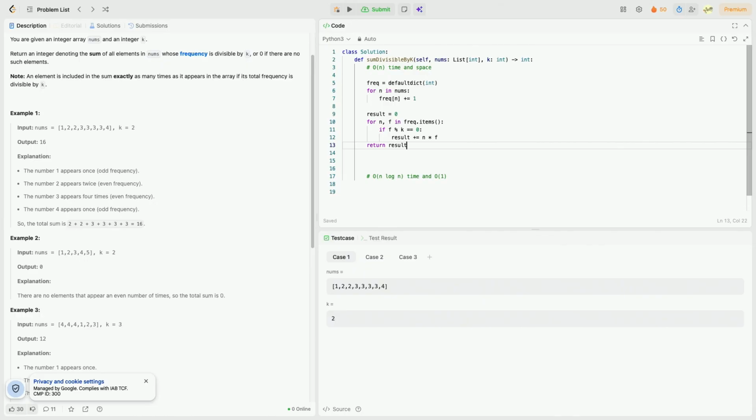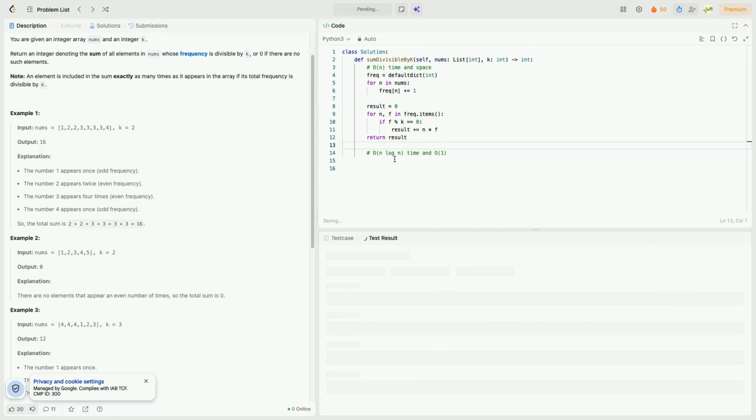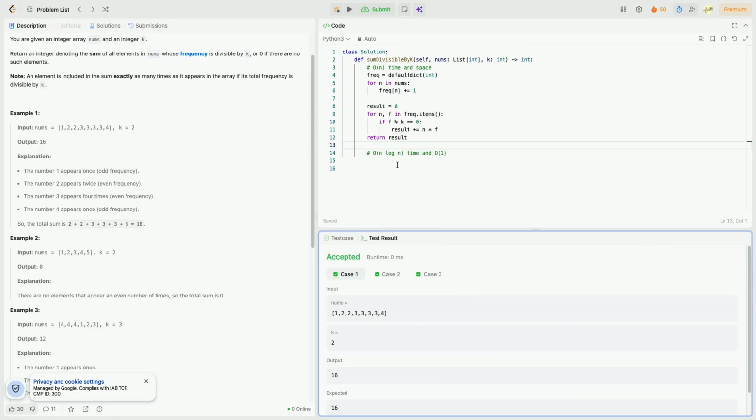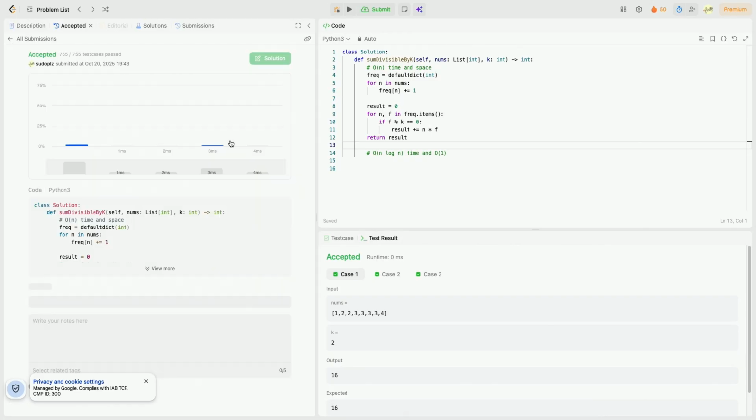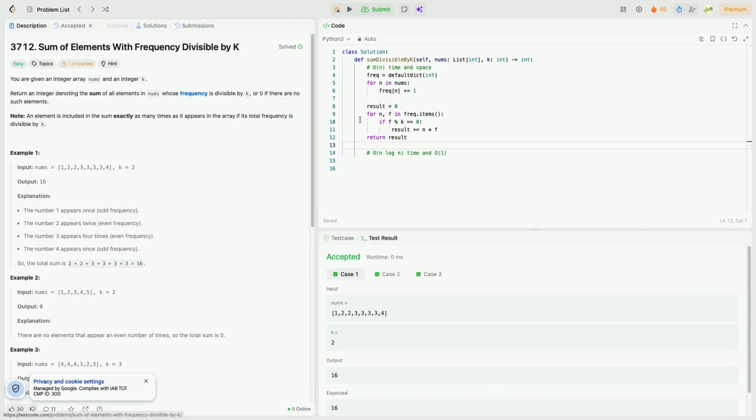Return the result at the end. Now we should return 0 if there's no such element, right? So we achieve that by initializing our result with 0 in the beginning. And so that, I think, is everything we need for the first implementation. So let's just run it through the tests to see if that works. And that works. Now we submit it to make sure it really works. Kaboom, it works. Great.